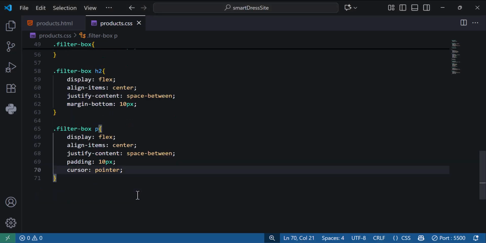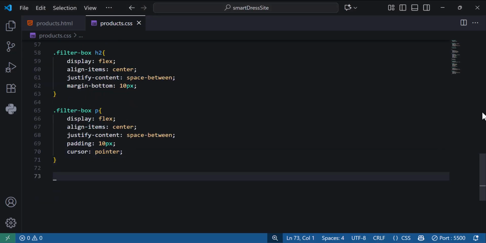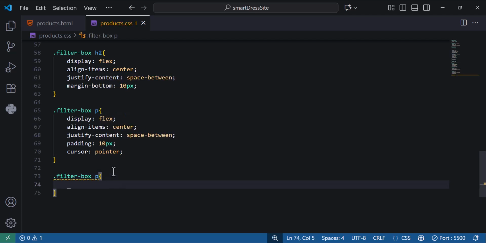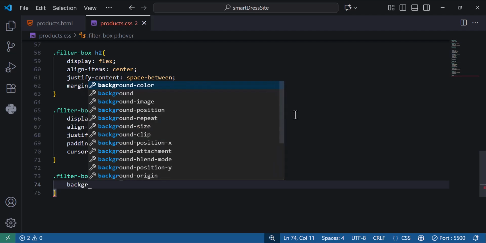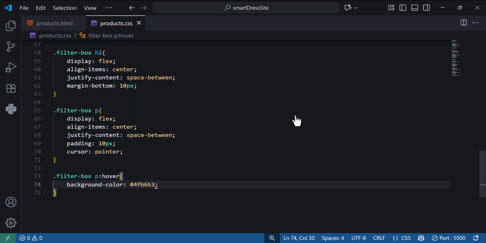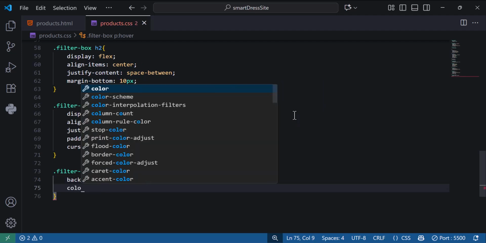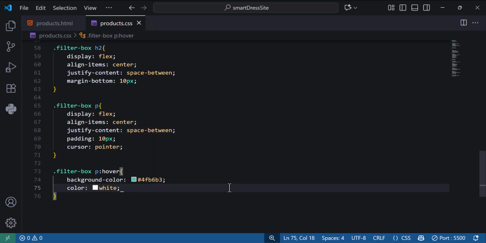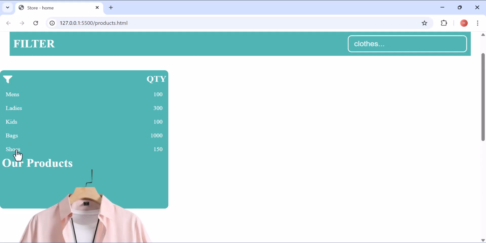And next we're going to work on the hover state. So if we say dot filter-box p, I forgot again to say hover, so a colon, then hover, and I start styling it. I'll say background color, and we're going to use this color, and then we'll say color white. It should be white. So if we hover over them, they should change.